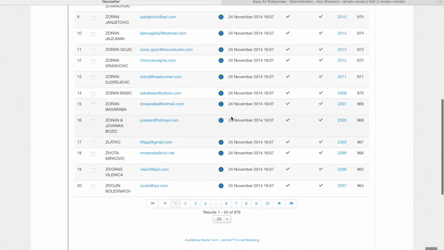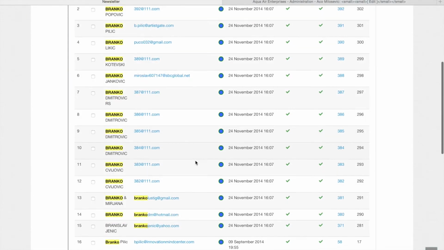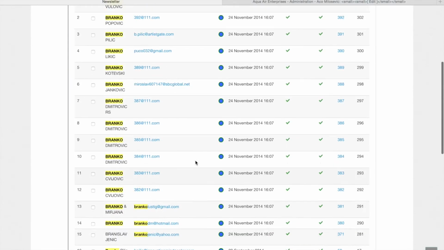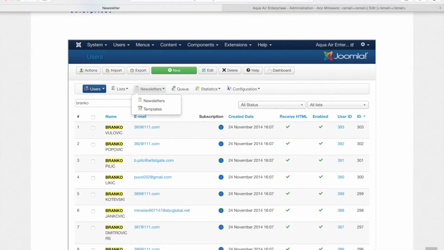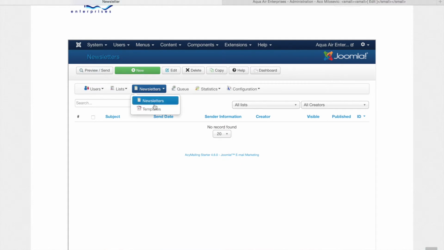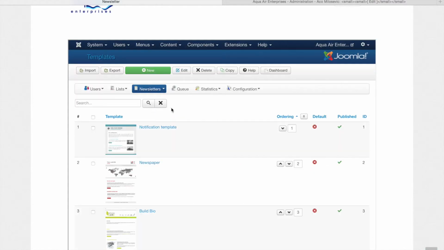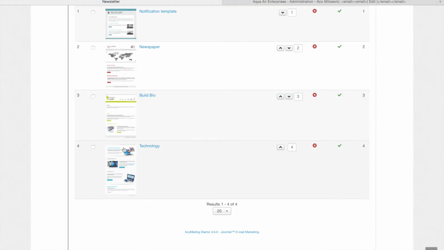So here are all the users from the database that we got. There are many of them. Let's try to pull out some of them. You can see how it looks. So you can create a newsletter. For a newsletter, you should click here. Actually, you can choose one of the templates and modify it for your needs. So let's try technology.